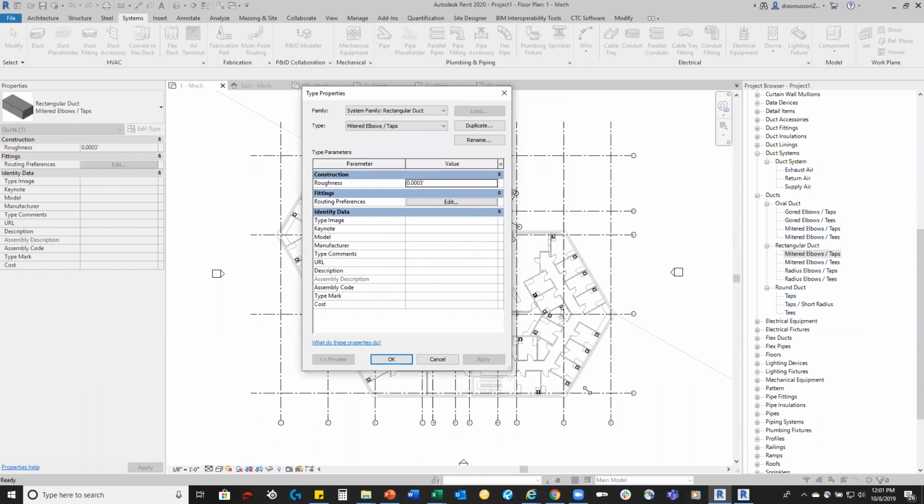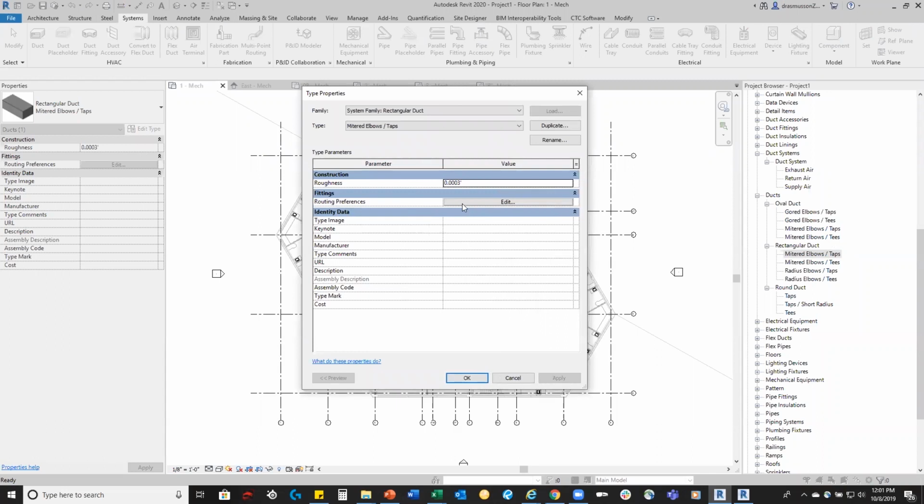Now you may notice here in the type properties window that there's just a routing preferences edit button. And if we click that, that does open up our routing preferences. But a lot of people forget our roughness values. Your roughness values will impact your static pressure calcs. Roughness values for sheet metal are pretty much universal in a lot of ways, not even depending upon the gauge of the sheet metal. It's the finish on the sheet metal that the roughness value really reflects. However, if you have lined ductwork or perforated ductwork, that does impact static pressure, and you may want to look at that depending upon what you're doing from a static pressure standpoint.